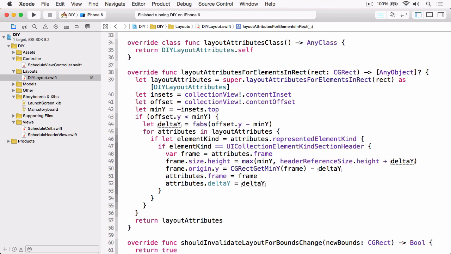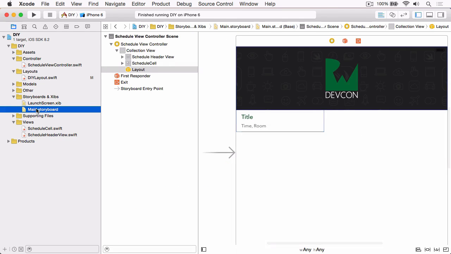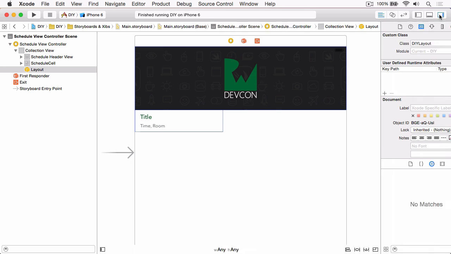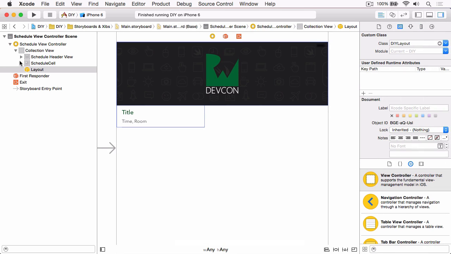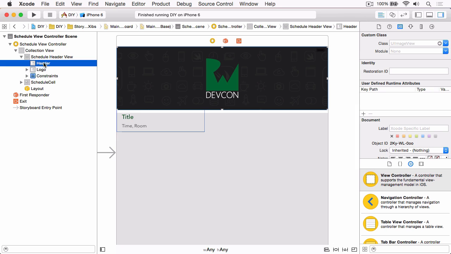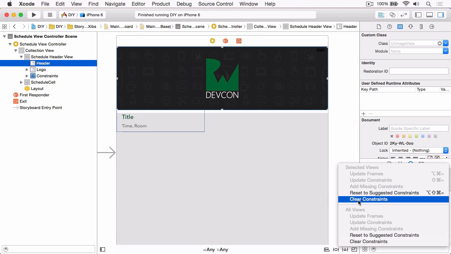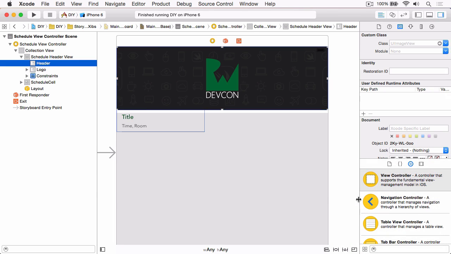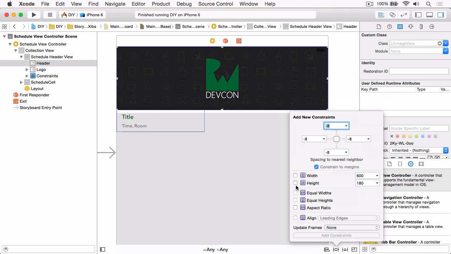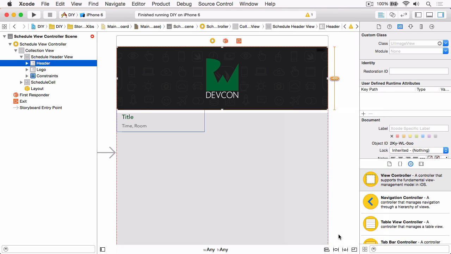So the next thing we need to do is make some visual changes that we can do in Interface Builder. So let's jump over to main.storyboard. Just gonna make some room. And then if we select inside the header view, the header image view, we're just gonna remove all the existing constraints. And you'll see why we're doing that in a minute. So now we're gonna add some new constraints. And the first thing we're gonna do is set the height to 600. And we're gonna add that constraint.